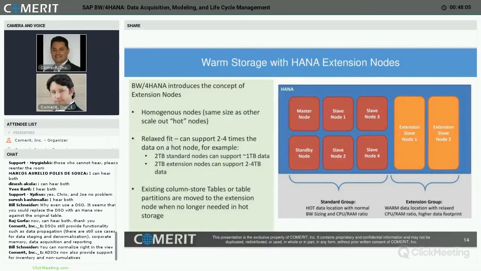But from a pure HANA perspective, there's really not a difference between a HANA extension node and a standard node. You still have to have a homogeneous landscape, which means if you've got 1 terabyte nodes, your extension nodes need to be 1 terabyte. If you've got 2 terabyte nodes, your extension nodes need to be 2 terabytes. If you've got the memory limits capped on your nodes, you need to have the same cap on your extension nodes. But the difference is SAP supports a relaxed sizing, or relaxed data to memory ratio, on those extension nodes.